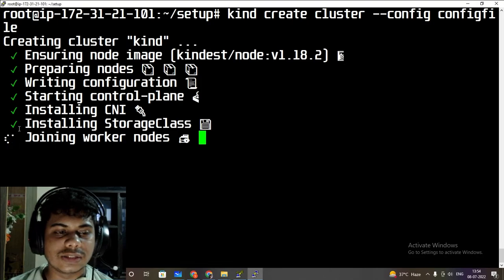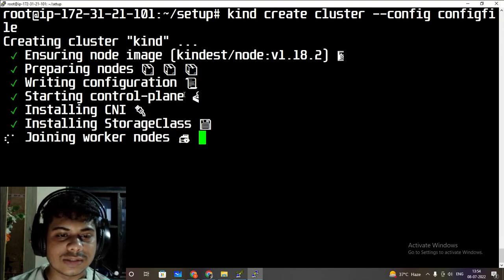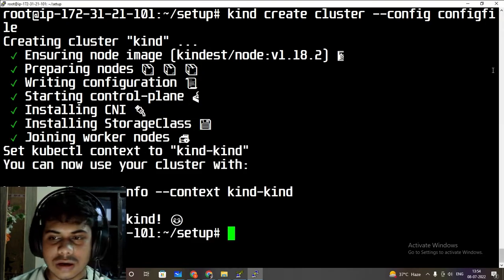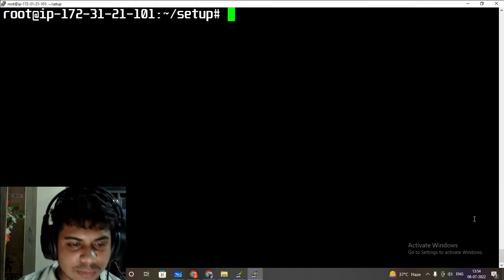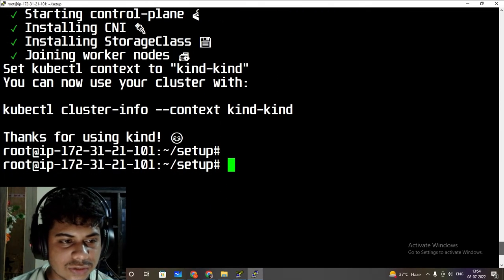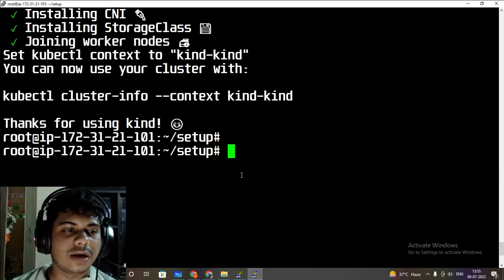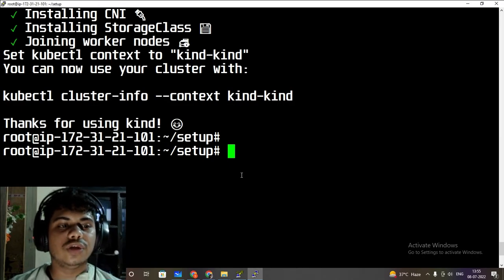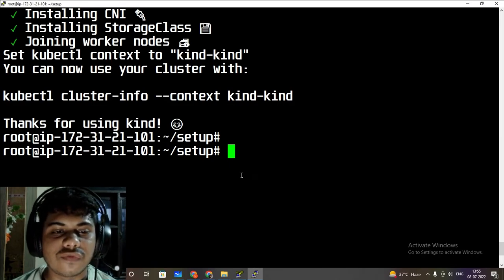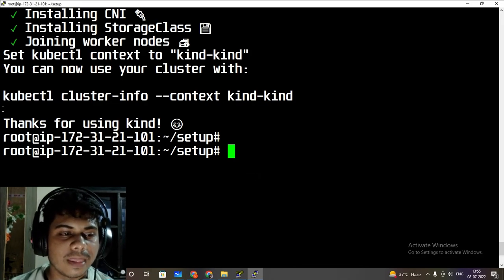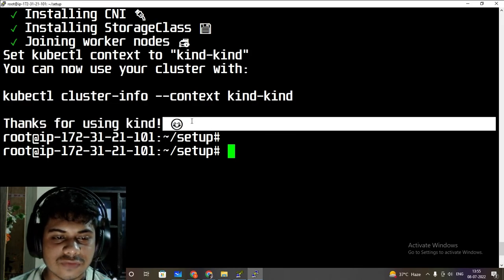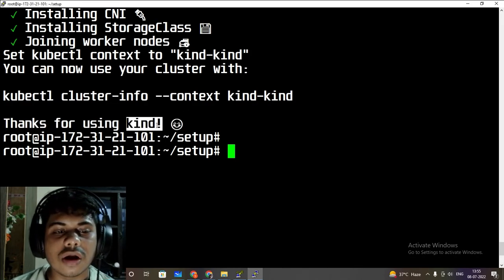As you all can see, installing storage class, joining worker nodes, everything is good, installing CNI. Everything is done, you can see the icons are also here. Let me clear the screen and show you what it is saying. Set kubectl context to kind. You can now use your cluster with kubectl cluster-info --context kind. Thanks for using kind. And you can see this face as well. Kind means Kubernetes in Docker.